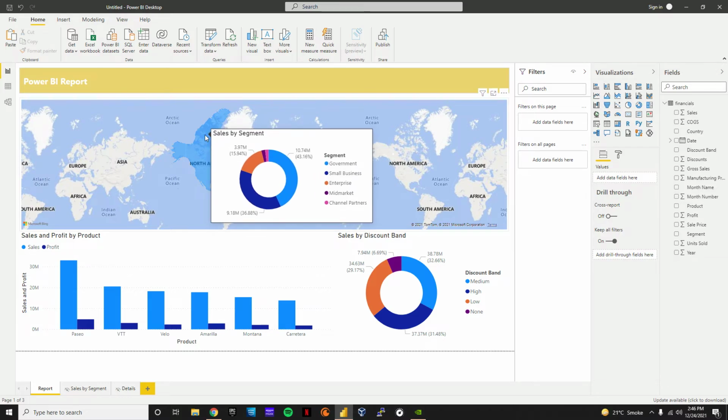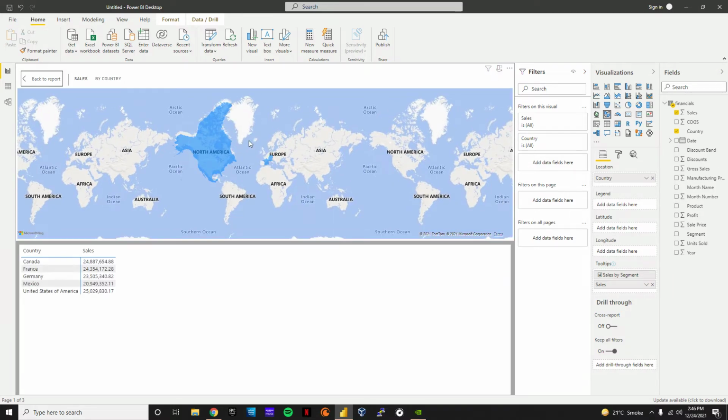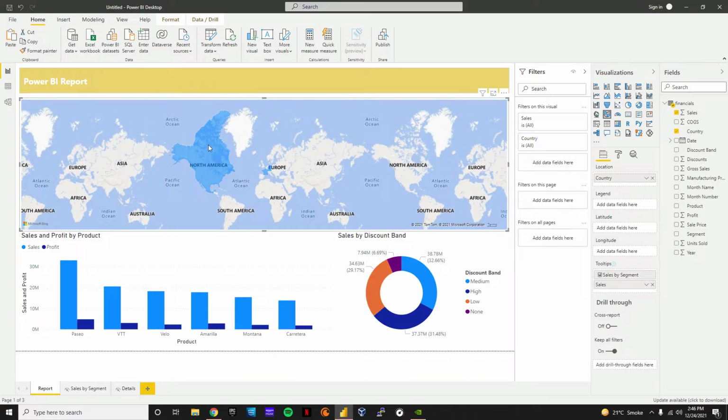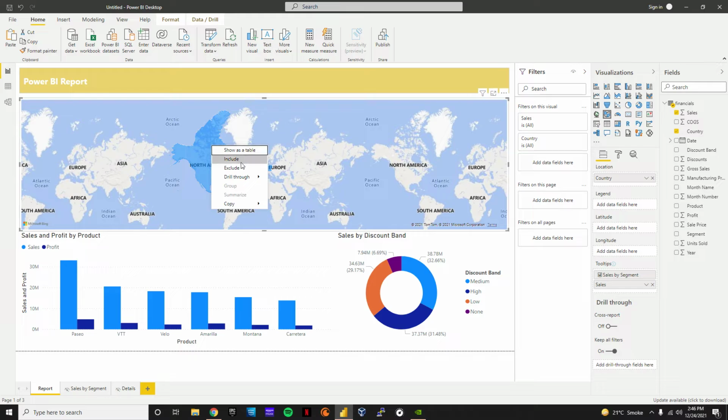We will need to right click, right? And as soon as I right click, I can see there are a few options like show as table. If we show this as a table, we can see only aggregated data like Canada, France, Germany, but we want to see the details of this sales, everything. So we will again right click on it, go to drill through and click on details.